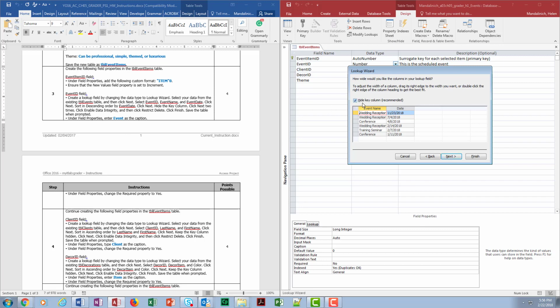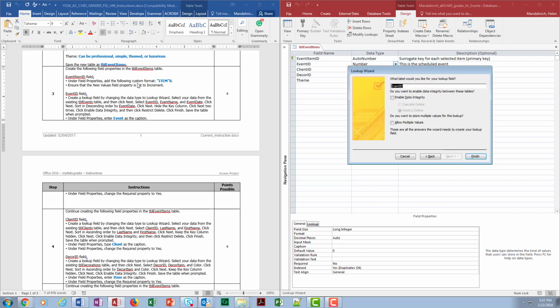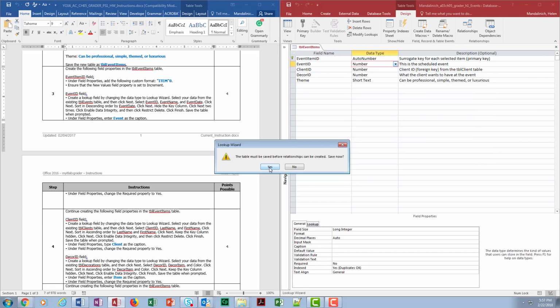Hide the key column. It's already checked. See, so here's the key column. I want to make sure that's checked. Next. And then enable data, restrict deletes. Finish, save.